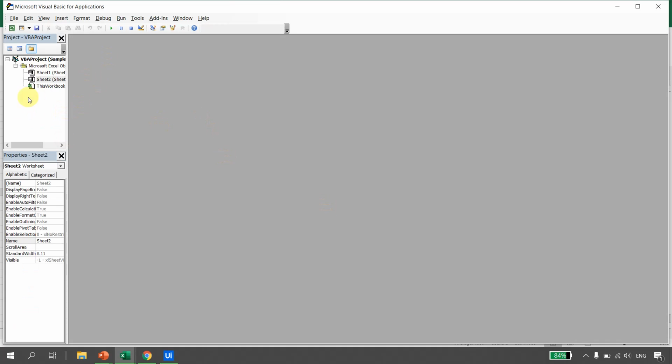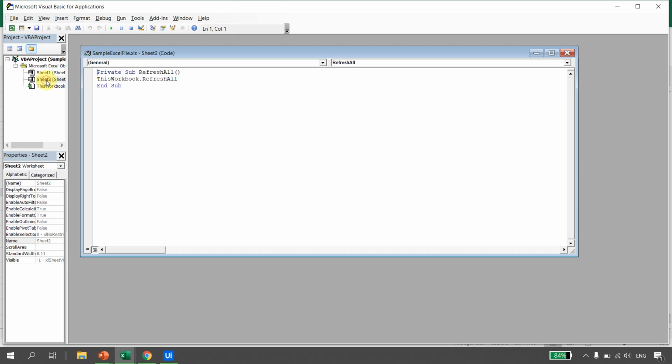So where exactly do we want to write the Visual Basic code? We want to write it in Sheet2. I double click on Sheet2. I have already written this code here, but I'll delete it and we'll start from scratch. This is the window which we will see in the beginning. What we want to do is write code in this worksheet.